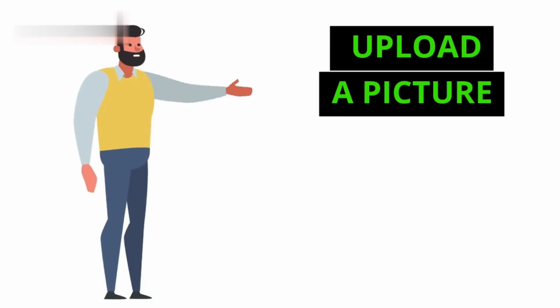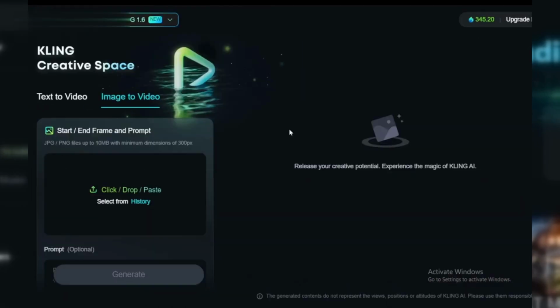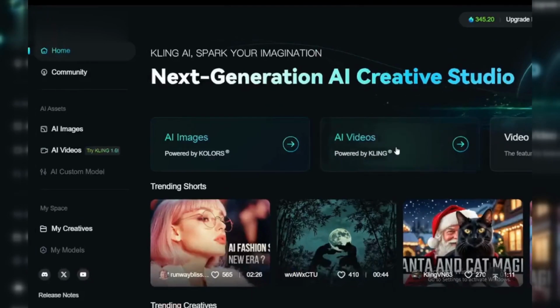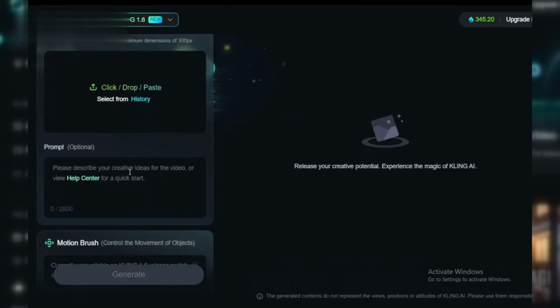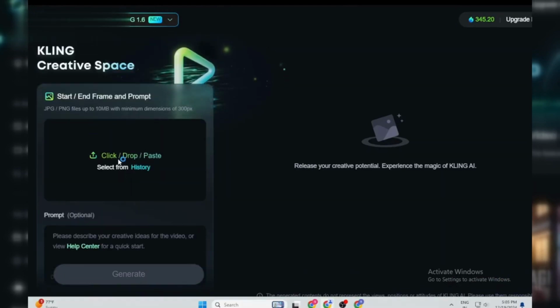Step 3. Upload a picture. Once you've logged in, click on AI video. Then choose image to video, click on upload photo. Choose a high quality image of yourself, a friend, or a loved one. Ensure the photo is clear and focused on the face for the best results.